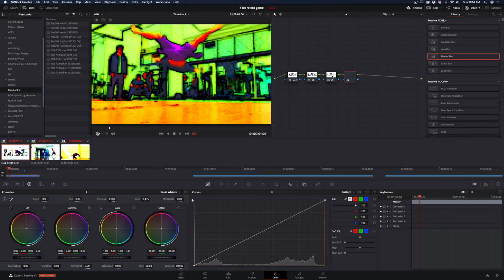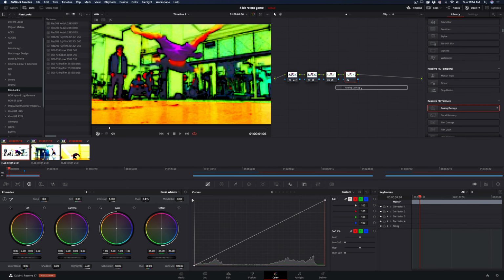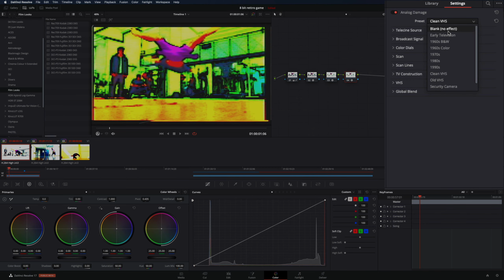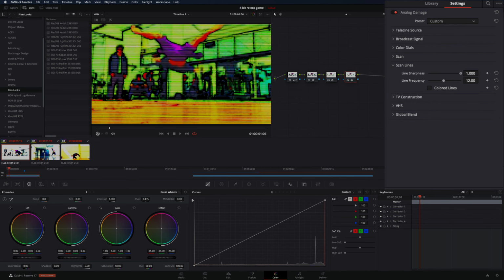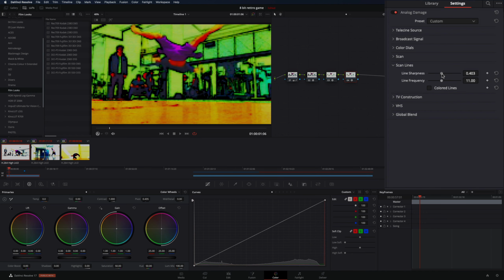When you are done, create another node, go to the effects library and find the analog damage and apply it to the node. Set the preset to blank, open up the scan lines panel, increase the line sharpness until it's easily visible, set the line frequency to 11 and decrease the sharpness to barely visible.